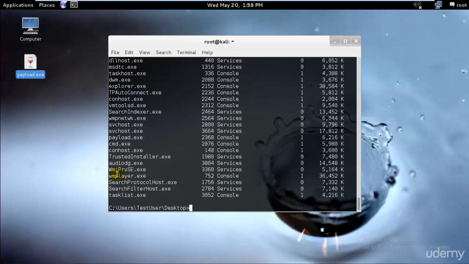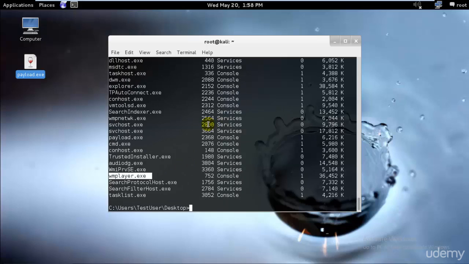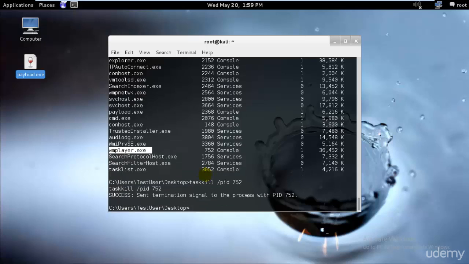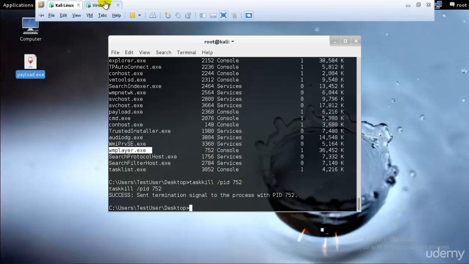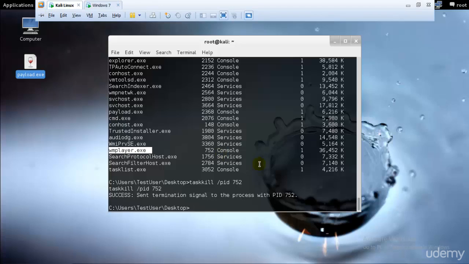And you can see we have WM player over here, and I want to kill that specific task. So the PID for it would be 752. So I will have to type TASKKILL space /PID and the PID number. So here it is 752, and it sends a termination signal to the process, and let's check if it's closed. Perfect, it's closed. So that is one option of doing that.